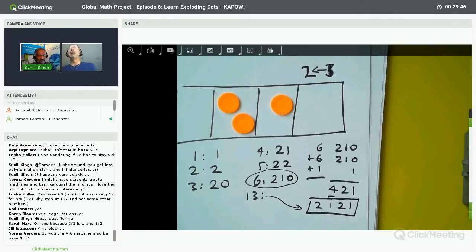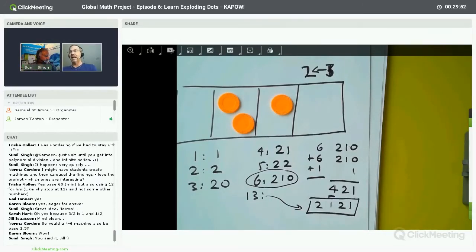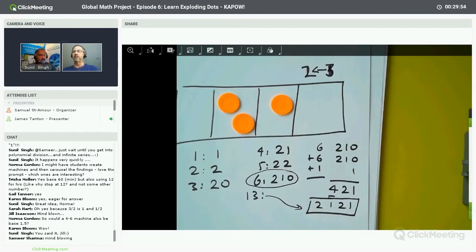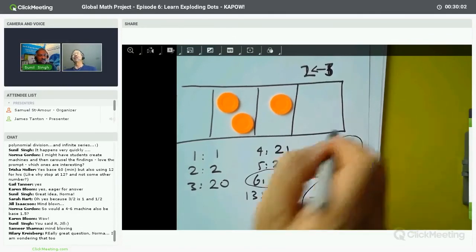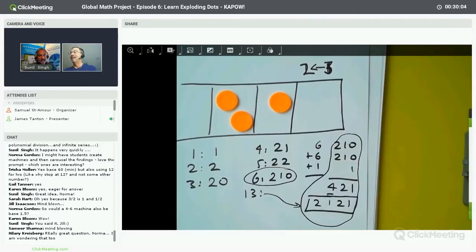So my point about this exploding dots story, that really dwelling on the story of place value and even going through the grade school algorithms of base 10, which we do in the exploding dots story ourselves, cements the idea that if you want to have just quirky fun in life, and who doesn't want quirky fun in life, all that works in any base, including base 1.5.